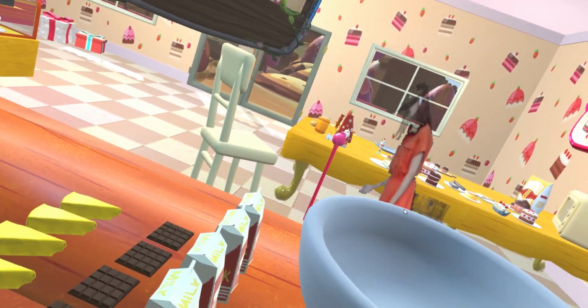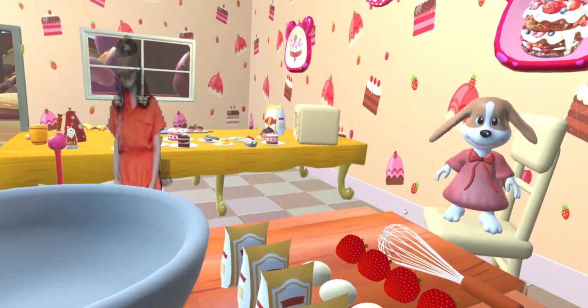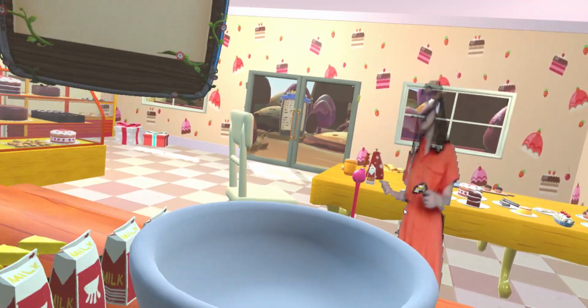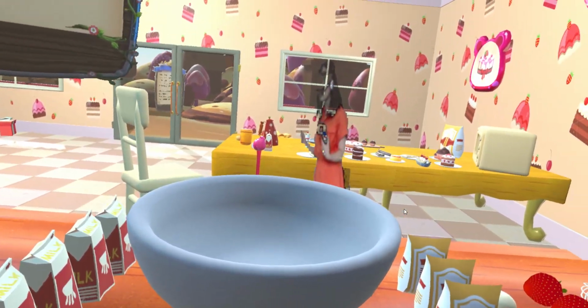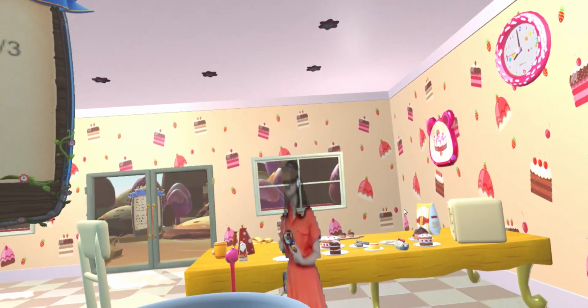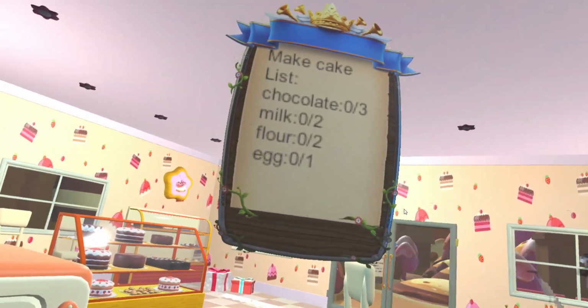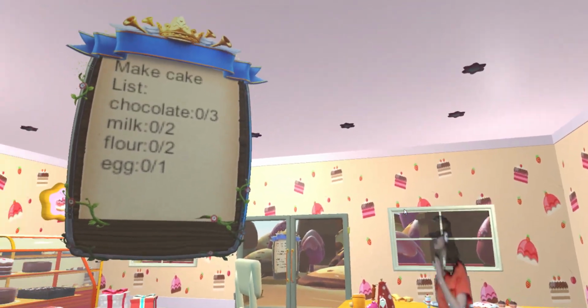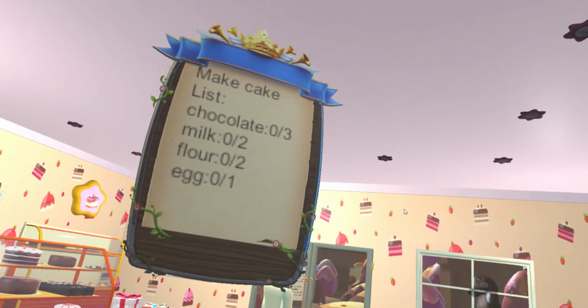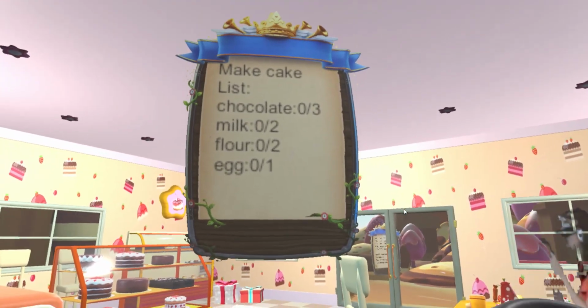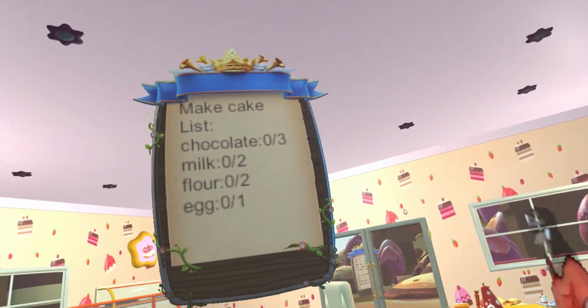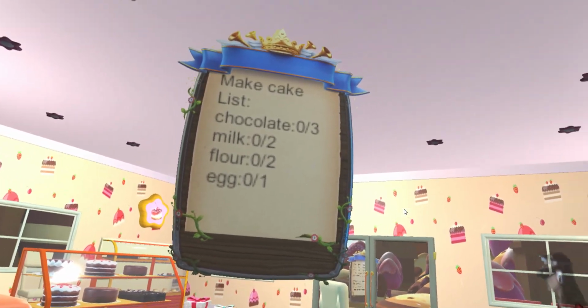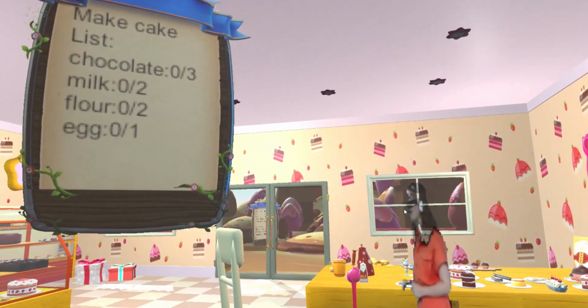How many chocolates? How many bottles of milk? How many bags of flour? These kinds of questions first. After that, tell the students, now let's start to make the cake. First, let's read the words. You can teach the students, let's look at the words. Let's read chocolate, 3, milk, 2, flour, 2, egg, 1.